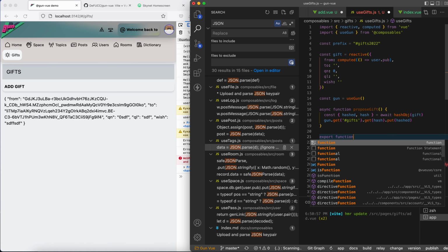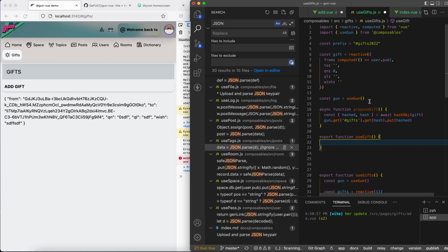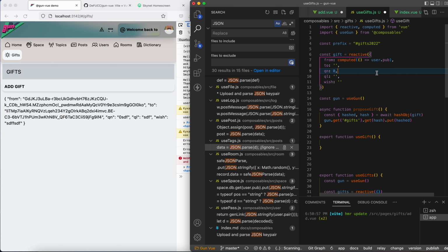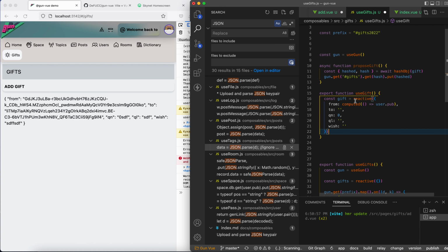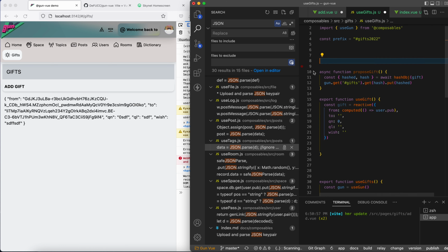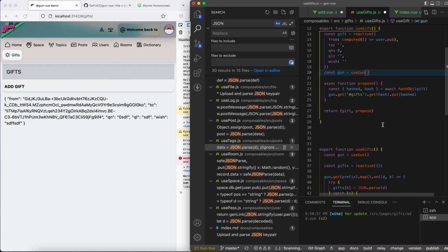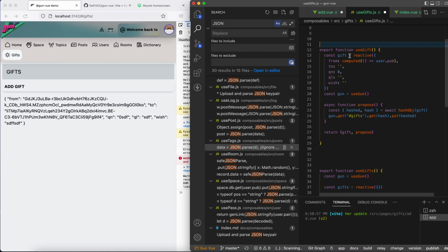We need to export the function use gift, and there we will have that reactive object. But no, that reactive object is common, it's different. But no, let's have it here. It's a form, so it's fresh. It should be just fresh. So we have the use gun, so we get a fresh gun, and we have the function of propose gift. We don't need to propose gift here, we just return an object with the gift and the propose.